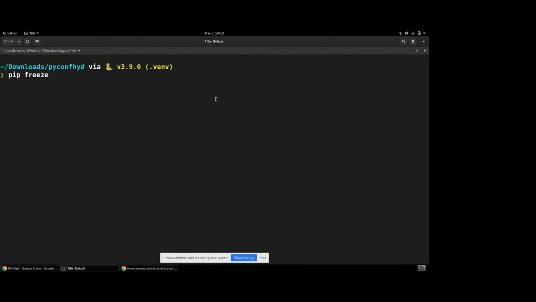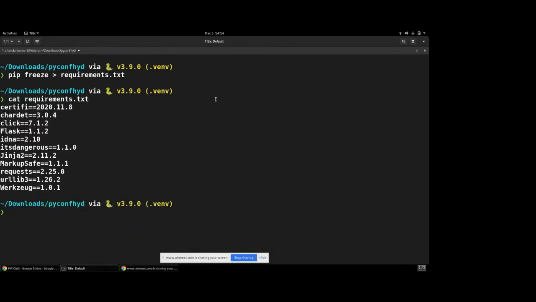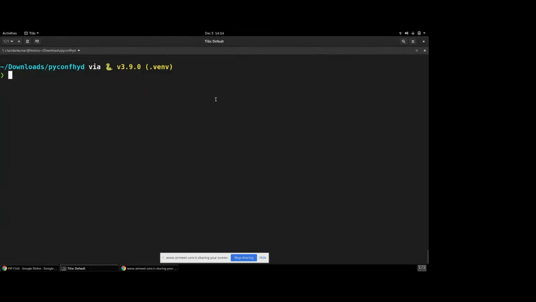So let me type the command pip freeze and write the output into the requirements.txt file. Okay, so if I do cat requirements.txt, and if I check the line number, I can use the wc -l command. So here you can see I have just installed 2 packages and the generated requirements.txt is giving 11 packages. That's not good.